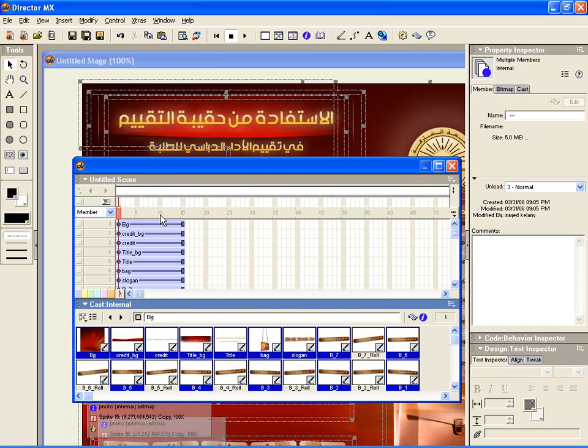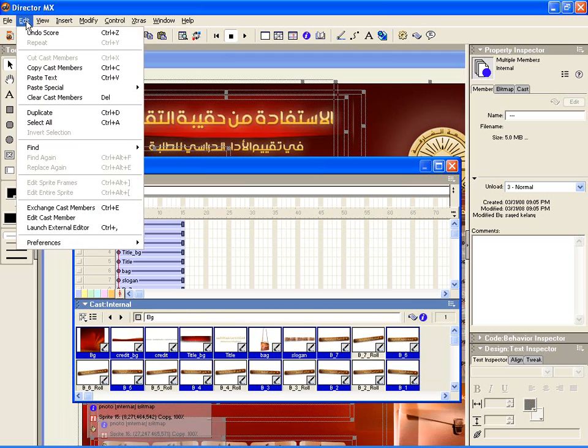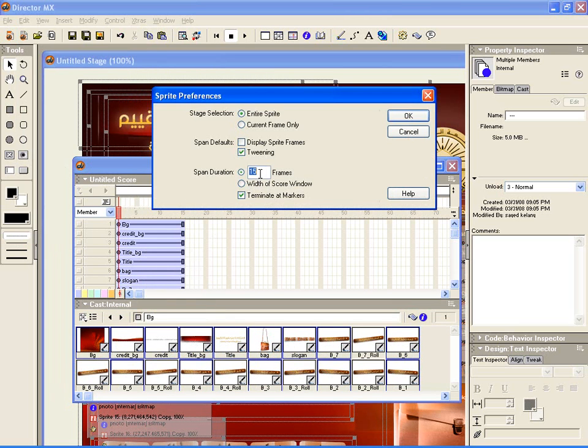Regarding the default time length of 15 frames, we can edit or change it from the preferences of Director software. From Edit, Preferences, Sprite, you can find this span duration with the default value 15, where you can change it. I think the default for the software is 30 frames. Anyway, you can decide different values or different frame numbers for span duration.